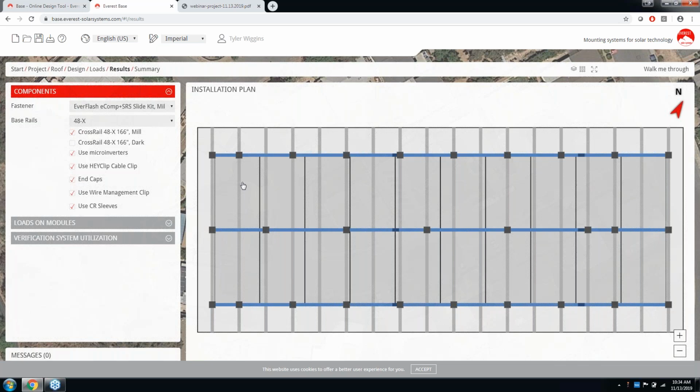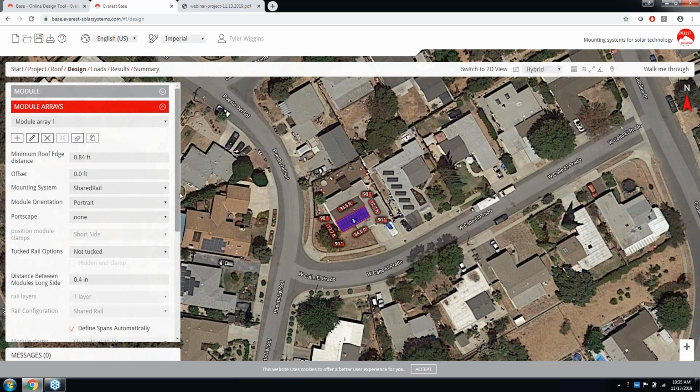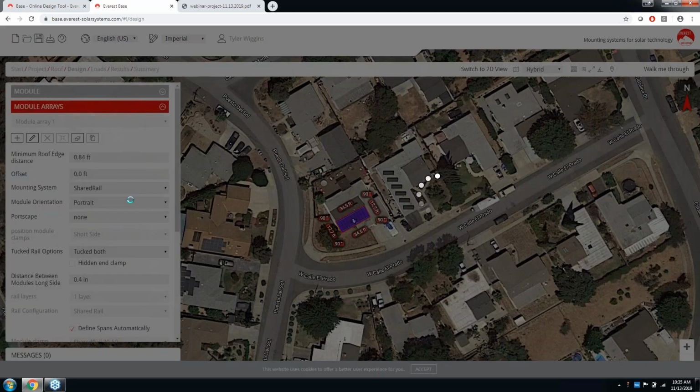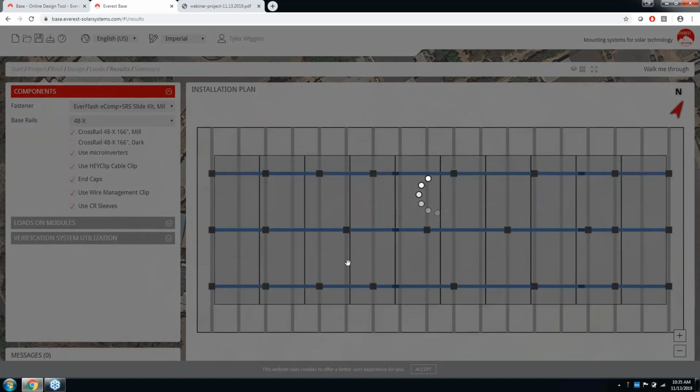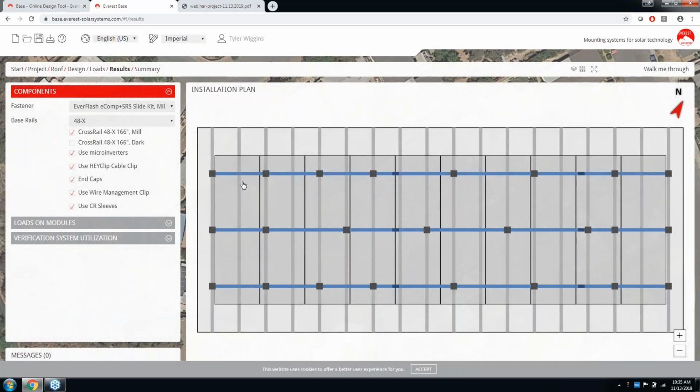So if I did want to tuck those rails, I can now go to the design tab and click on tuck both, or tuck the front or tuck the back, whatever I wanted to do. I'll click on tuck both. And now if I go into results, I will see that the rail has been tucked under both the front and the back of this module array. Perfect. Okay, I hope that answers the question.